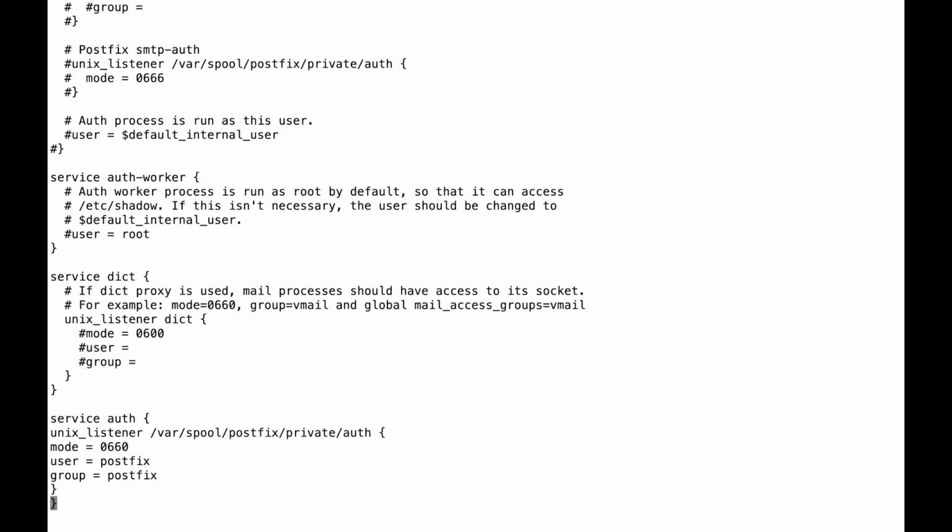What I did is I commented out above the service auth section and added this service auth, unix_listener, the path. These are the permissions, user and group, postfix, because dovecot is going to work in conjunction with postfix. So this needs to be accurate, but let's look for where it used to say service auth.